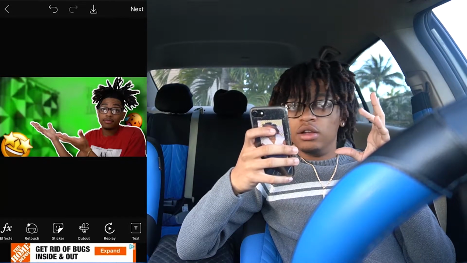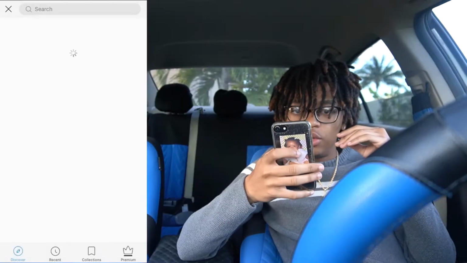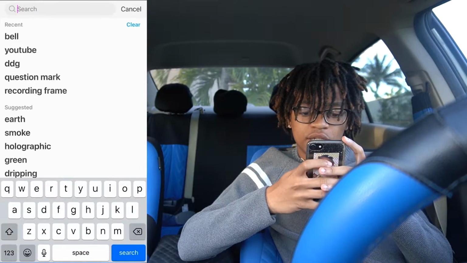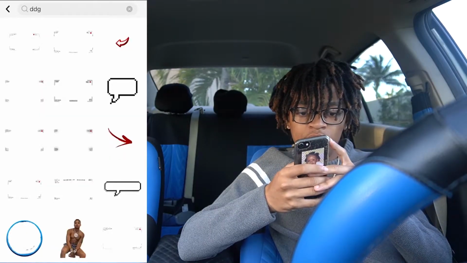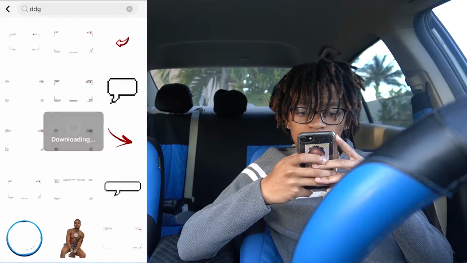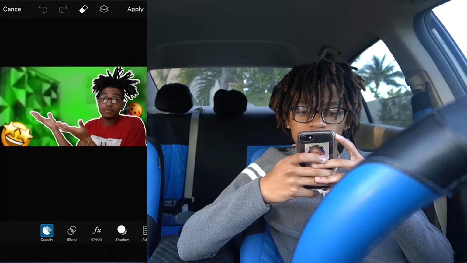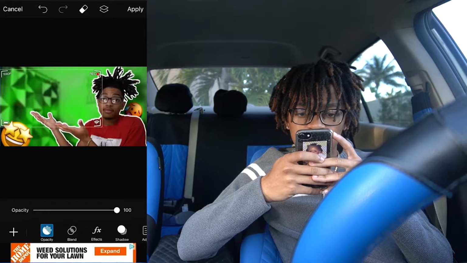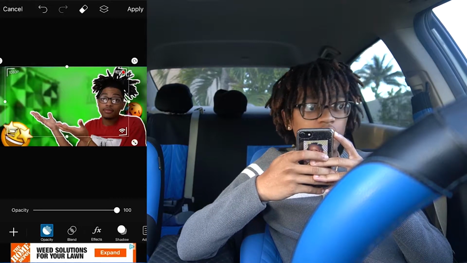This is how you add the little camera thing, man. I forgot what it's called, but you search up DDG. I don't know why it pops up for him, but you just click on DDG. I use the first one in the second row. And actually, this is not the one I use, but this one cool too.